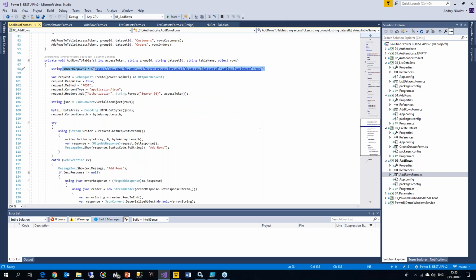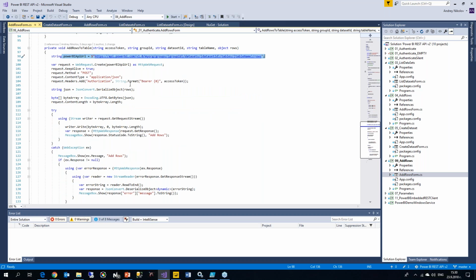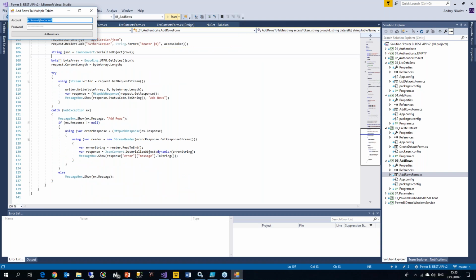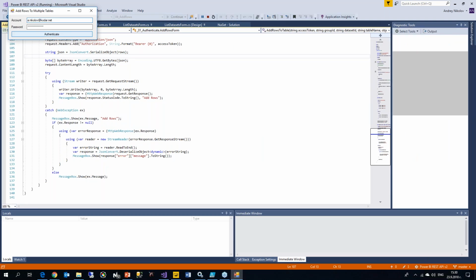As you can see, the endpoint is constructed by specifying these things, serializing the rows that we want to add to this table, and eventually we will add rows to our table. Let's try. Authenticating ourselves.